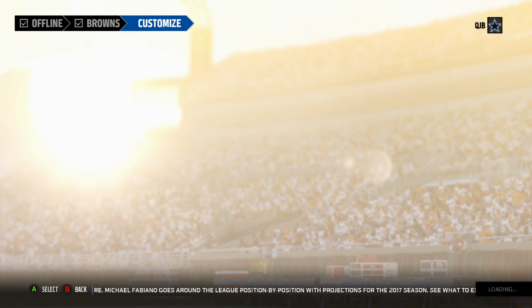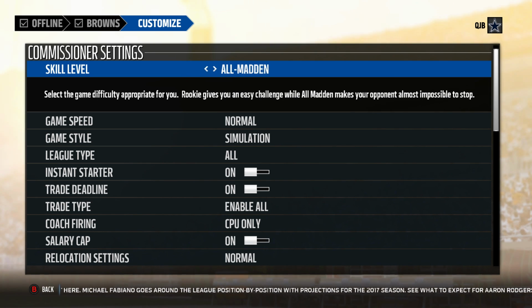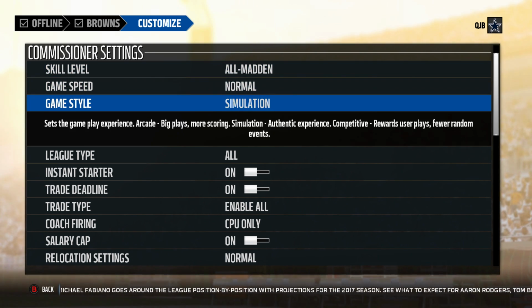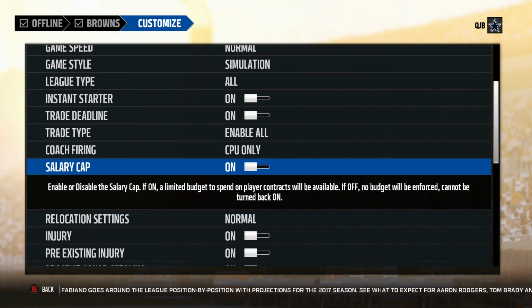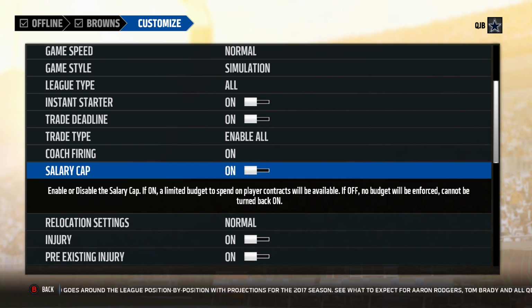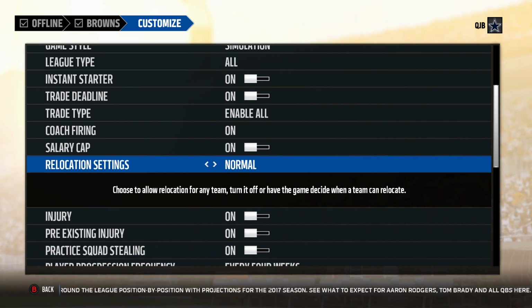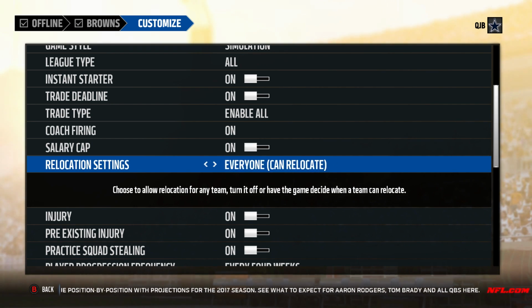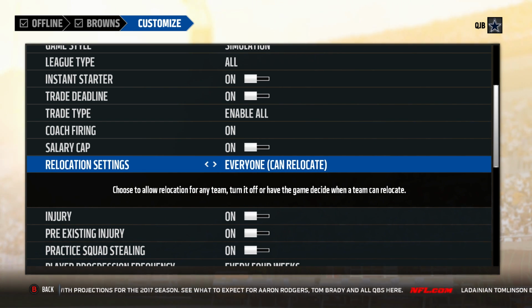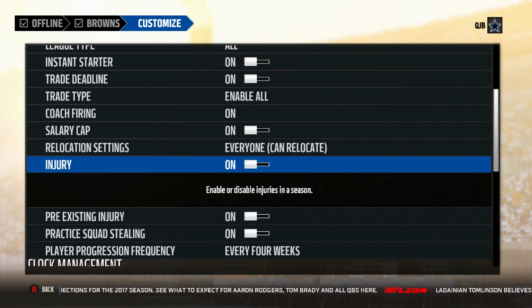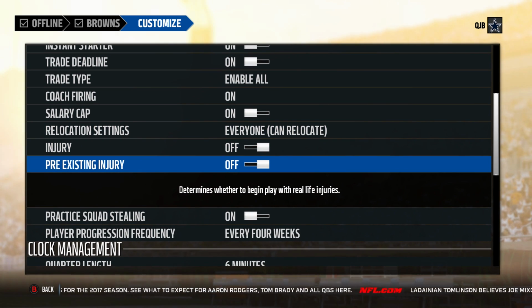So, league settings, I go into here. This is the settings that I use. I go all Madden. Simulation, what else did I do? Coach firing, on, it doesn't really matter right now. Relocation settings, you want to say everyone can relocate, or at least users only, but I just do everyone, in case another team wants to leave their city and start somewhere fresh. Now injuries, I normally turn those off for right now.